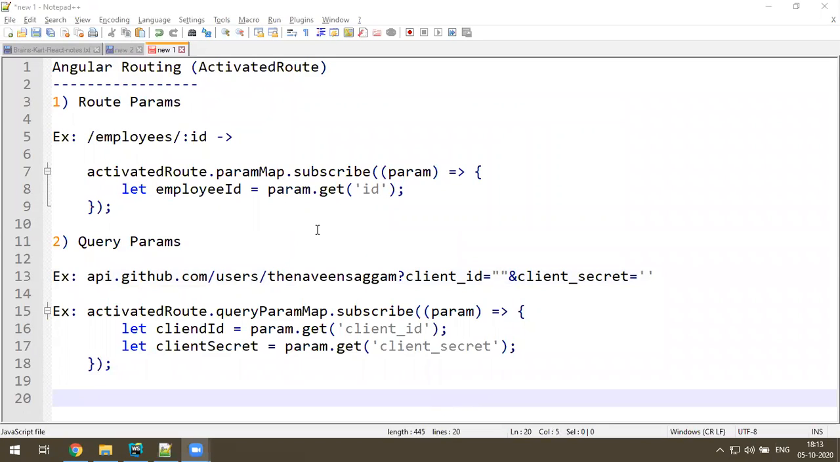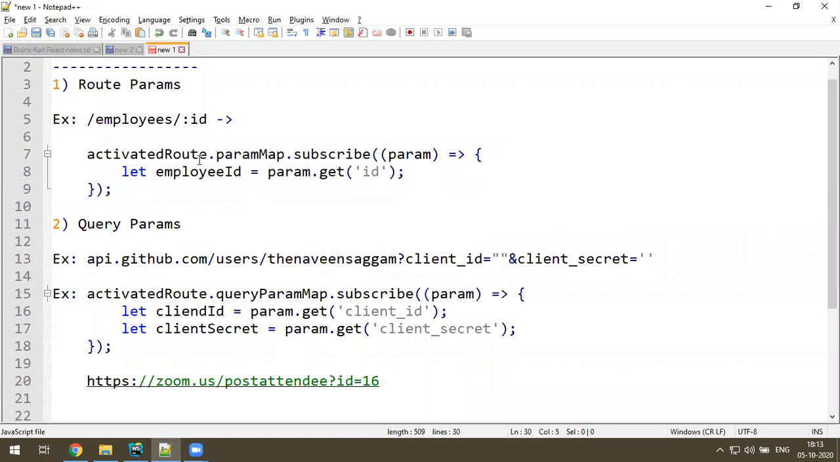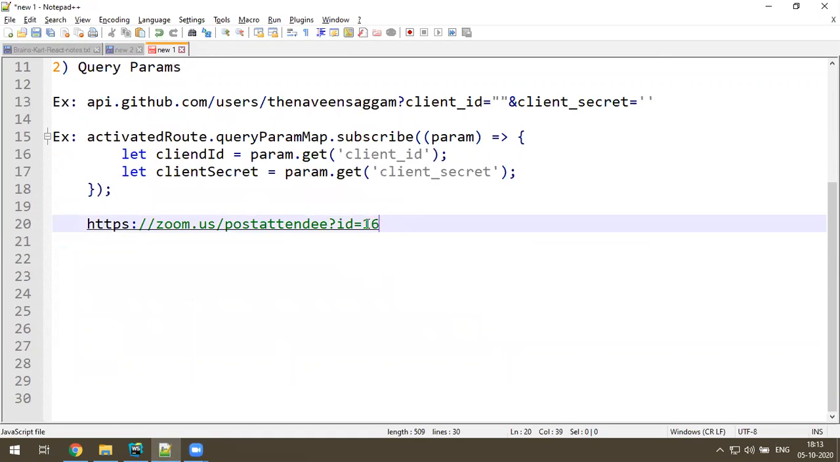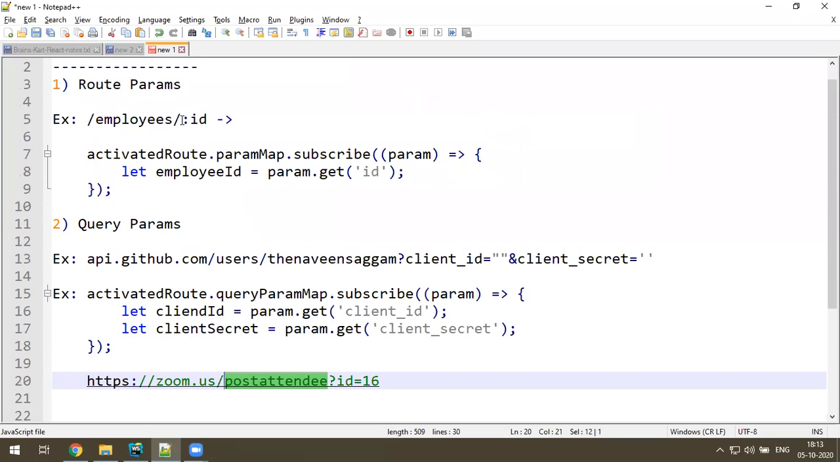Okay. See here, I have copied my Zoom URL. After the meeting started, I got this URL. So in this, you see zoom.us is your application URL, and post attendee is the path. Here, question mark ID 16 is your query parameter. What comes before it can be the real path or it can be the dynamic route param. Okay, the path will be here.